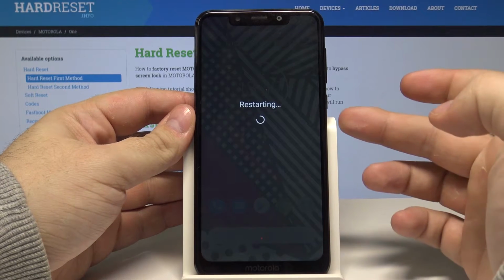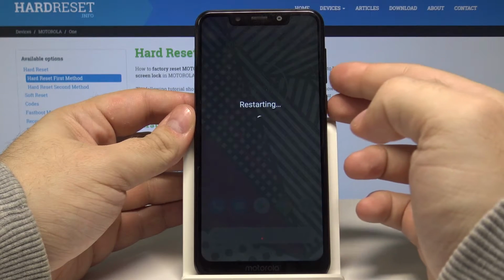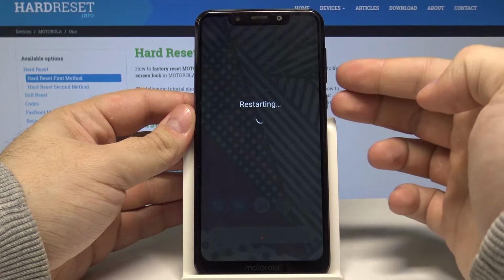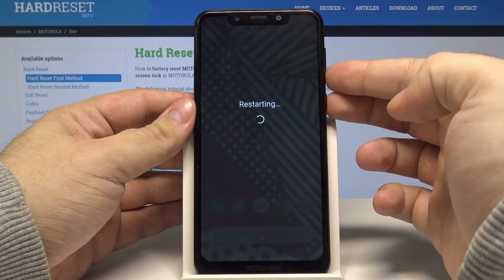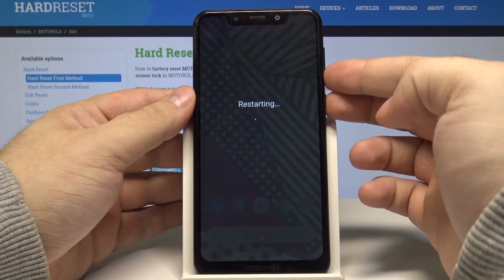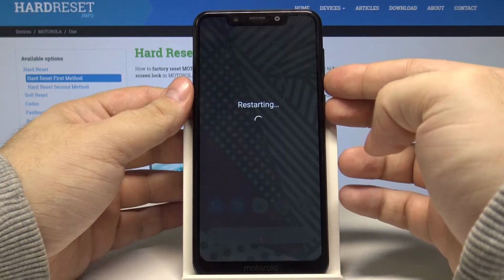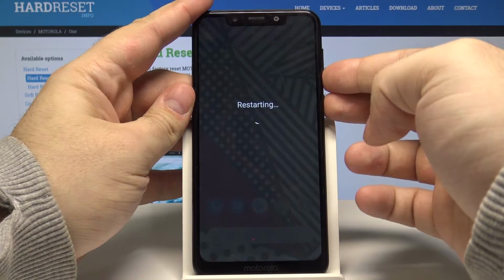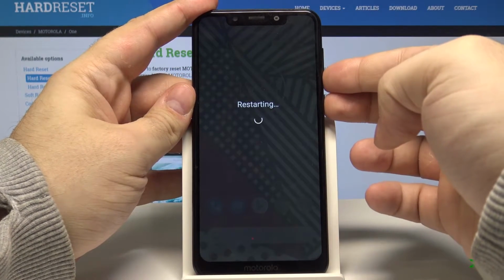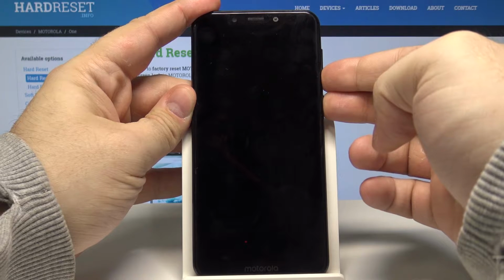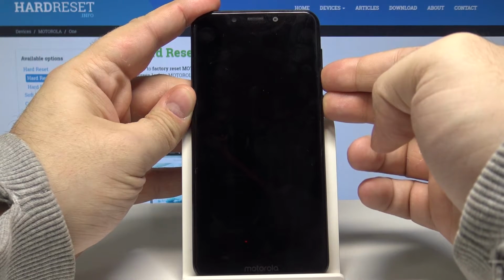Now, when the phone restarts, start holding the power key and the volume down key together. Once the screen goes black, hold them until the logo appears. So, now let's wait for the phone to restart and the screen to go black. And now press both buttons and hold them until the logo appears.